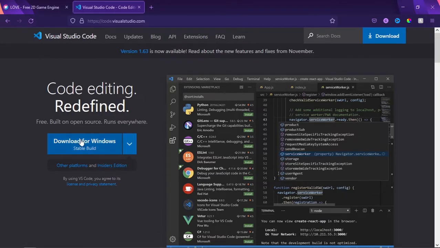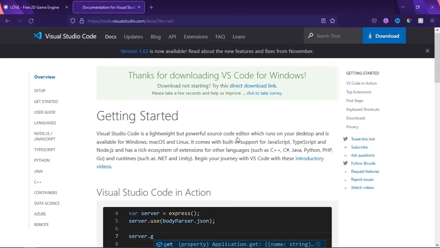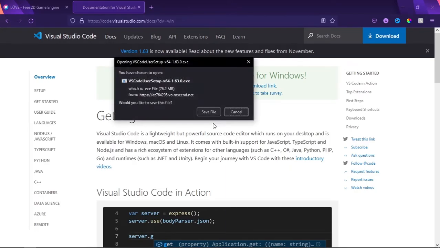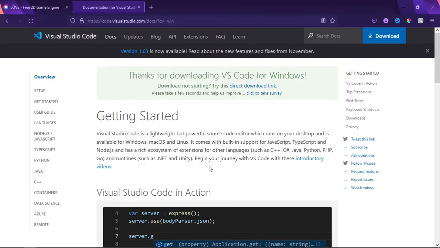And also VS Code is good for other stuff such as Python and web development. So if you don't want to do game dev alone and you want to tackle other stuff in programming in general, then I suggest you go with VS Code. So once you've clicked install, you can just save the file.